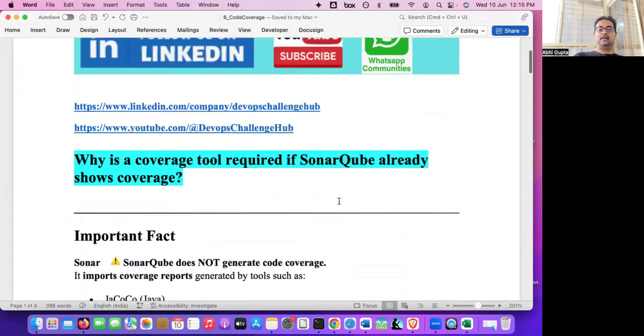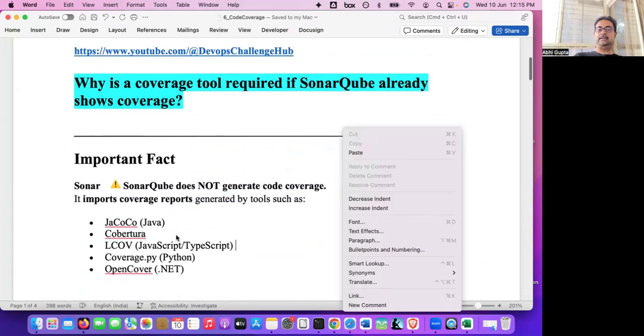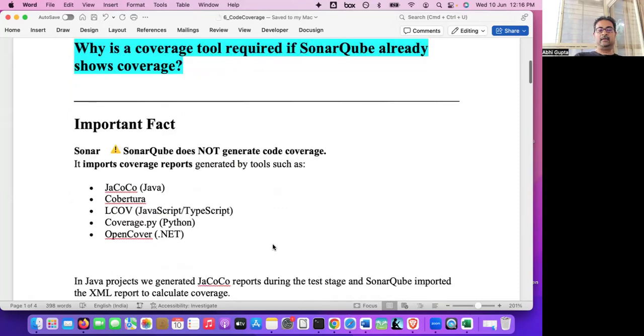The answer is SonarQube does not generate code coverage. It imports coverage reports generated by other tools like JaCoCo for Java, LCOV for JavaScript and TypeScript, coverage.py for Python, right? These tools generate some XML file or test report, and in SonarQube you mention from where to pick up that report. SonarQube will parse that report and generate the quality gate results, whether it's meeting the 80% criteria or not, whatever criteria you have defined. Okay.